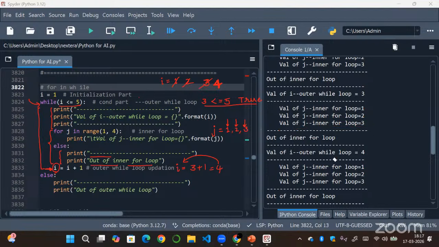After that, we have an updation part again. So now I value is 4, right? So 4 plus 1 equals 5, right? So the value 5 will be assigned to the left hand side, that is I. So I will be updated to 5. After updating to 5, it will again check the condition, that is I less than or equal to 5. So is 5 less than or equal to 5? Yes, 5 equal to 5 will be true, right?